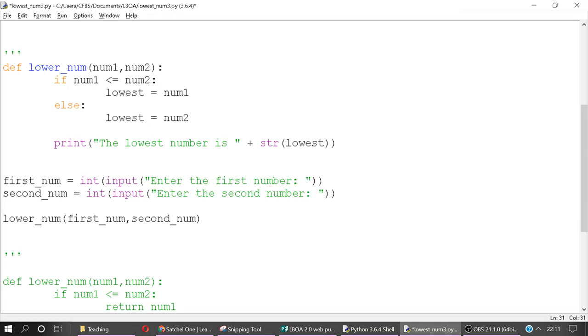So once again, we've asked for the first number, same way as we did before. We asked for an integer input. We asked for the second number. And then what happens is we call the lower num subprogram. In this case, the subprogram is a procedure. And we're passing in first num and second num as arguments. So this first num here goes into num1. Second num here goes into num2, so they're passed in as arguments.